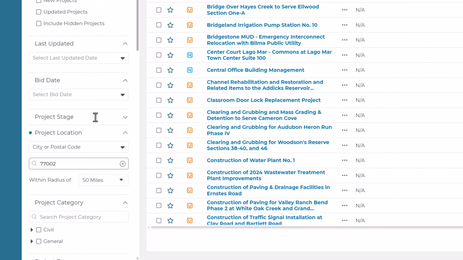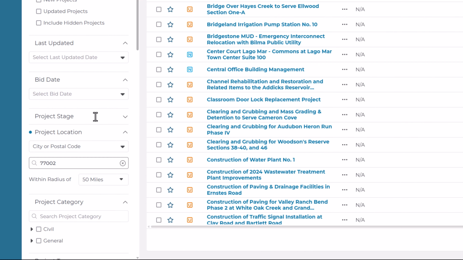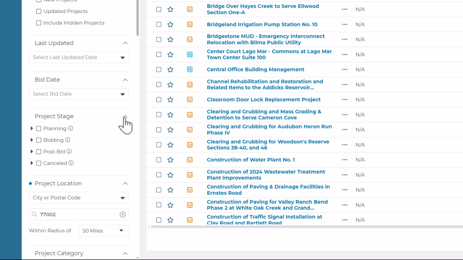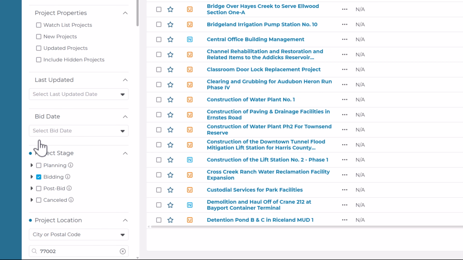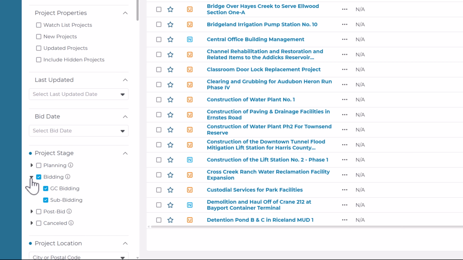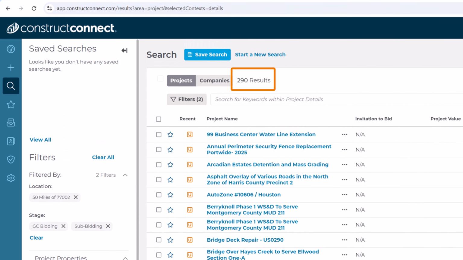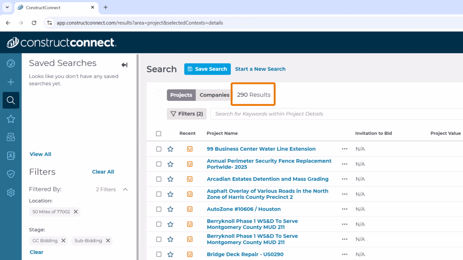So let's keep narrowing down this list even further. Let's only look at jobs listed within the GC or sub-bidding statuses to find the projects most likely currently seeking bidders. Find the project stage filter within the filters list. Then, click the checkbox next to bidding. You can click the little arrow next to bidding to expand the field. You'll see that GC and sub-bidding are now selected. Once again, the list of total projects within the search has decreased.